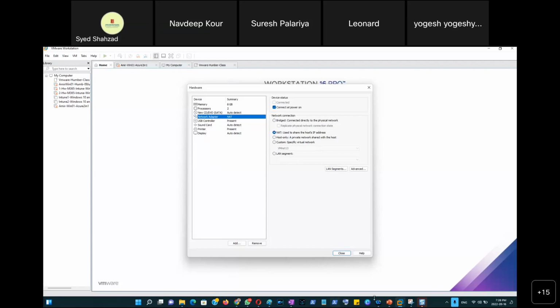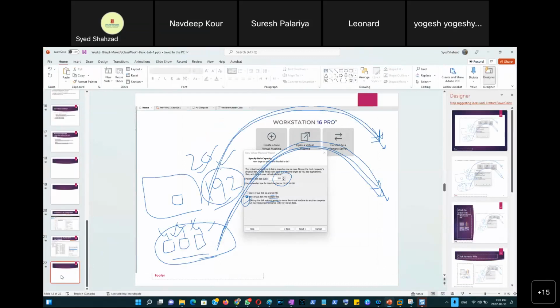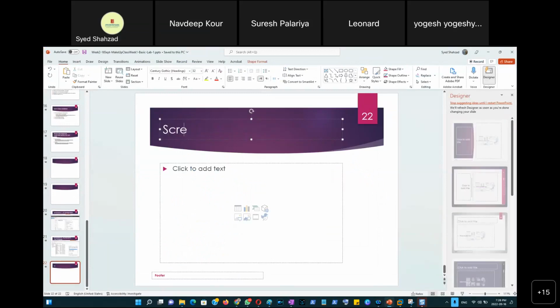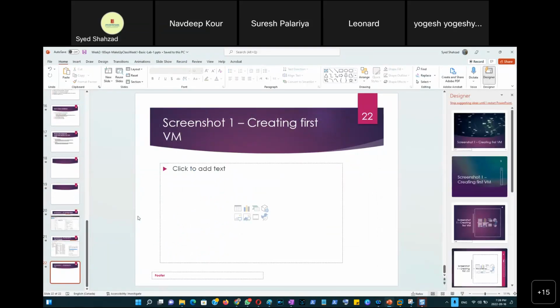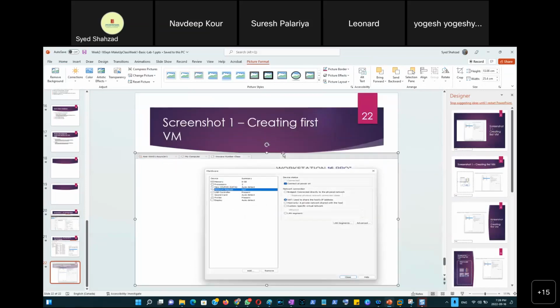So this screenshot, what do you do with that? I'm just going to show it here. This is screenshot one. You have to label it as well. When you take a screenshot, you label it screenshot one, creating first VM. That's the label. Here it is. This is the screenshot. I'll just make it smaller to fit it on the screen. So the label is screenshot one, creating first VM, and this is the screenshot.